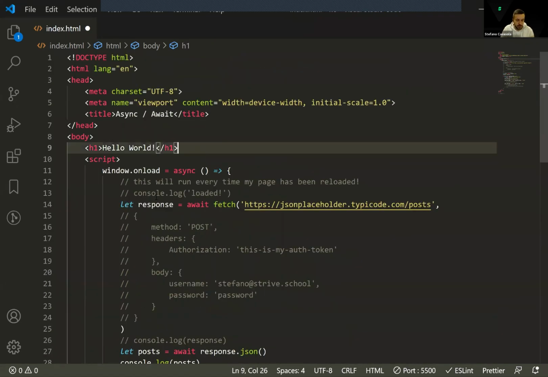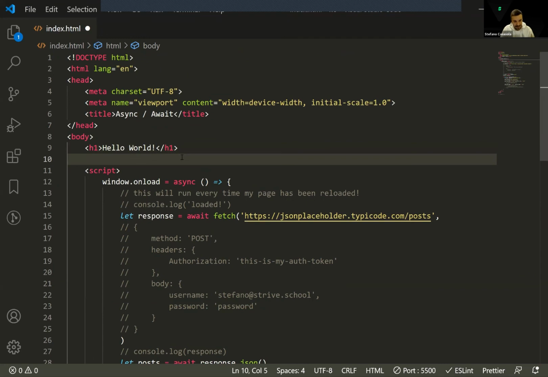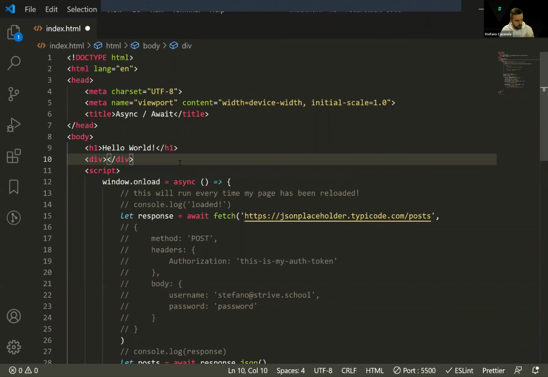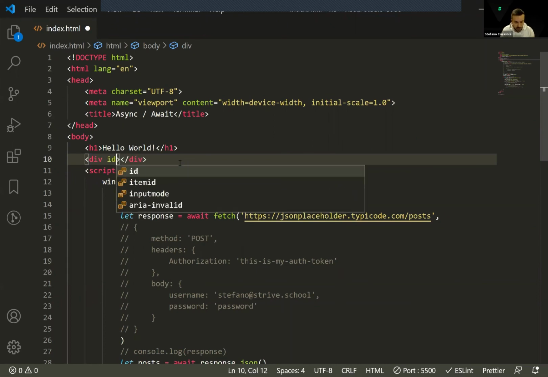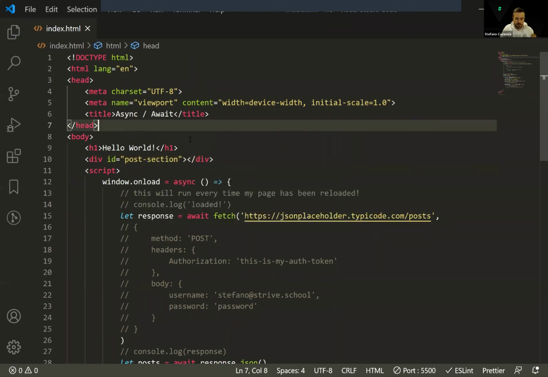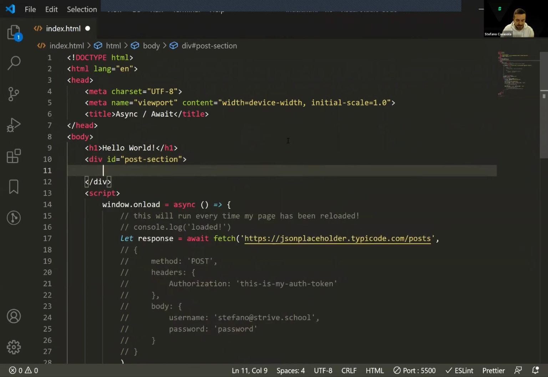And so let's just create an empty section in my page that will later get filled with my posts. So let's create a div, and let's give this div an ID so I can reference it. Post section. So I created a div with an ID of post section, and this is empty.